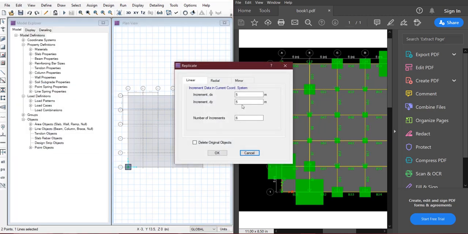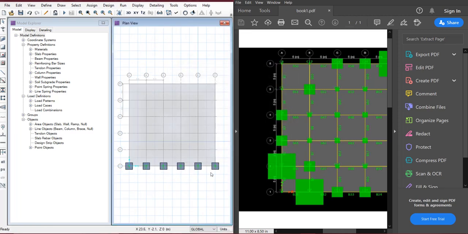Here, first you have to replicate in x direction. So keep increment in y direction as 0 and keep the increment as 5, as there are only 5 more columns in x direction. Now you have to replicate all these in y direction.